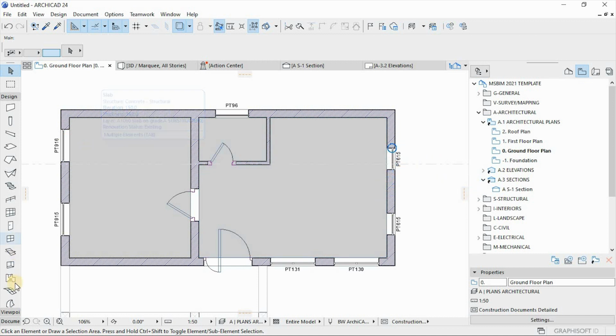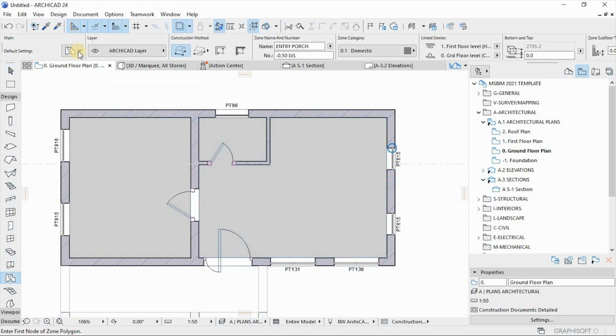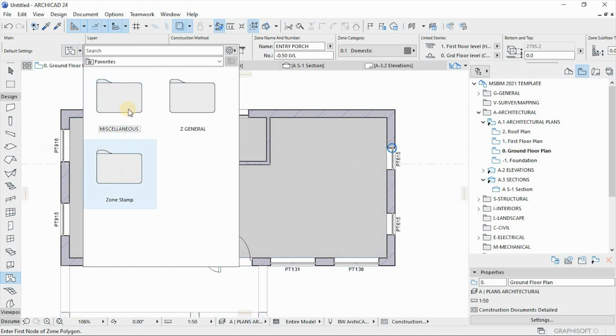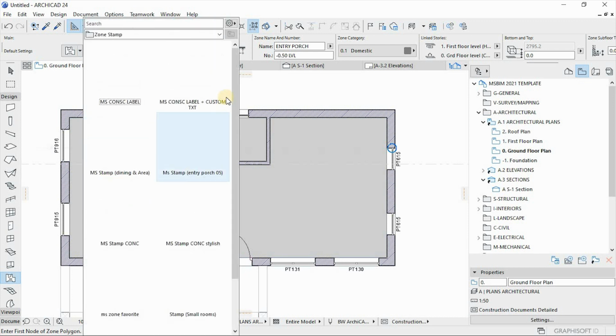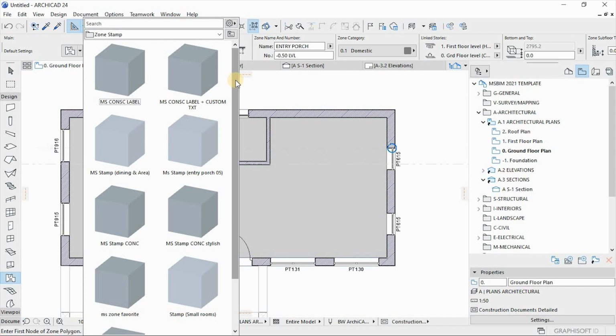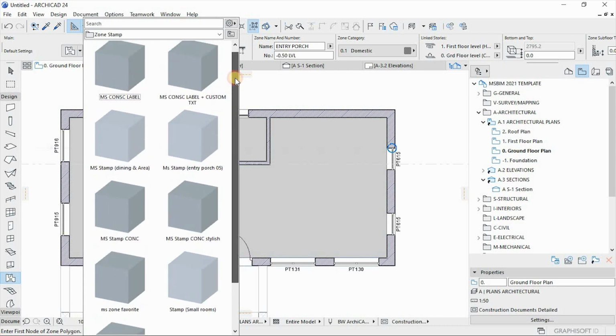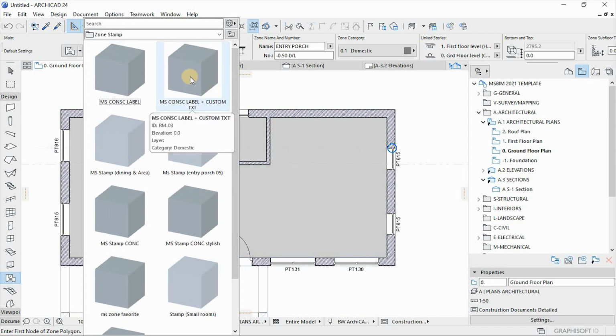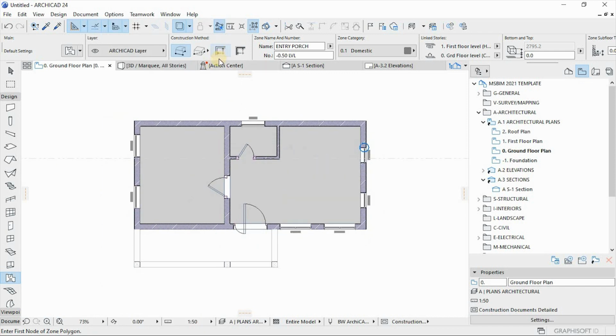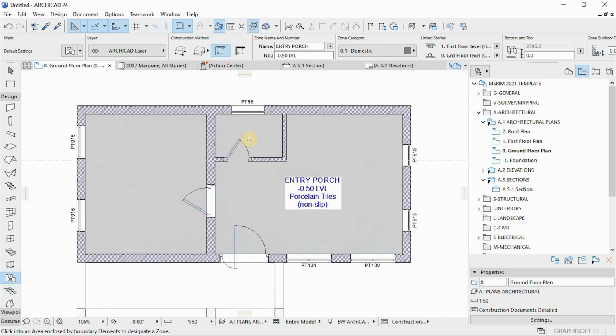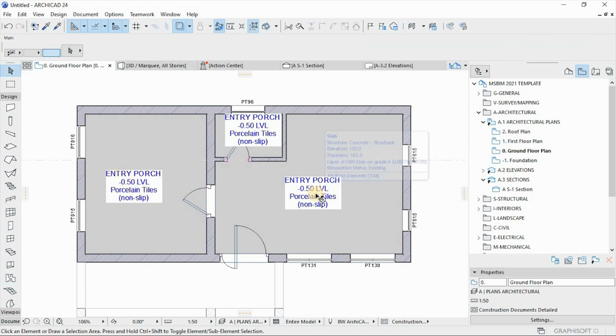So I'm going to use zones to do that. If you go to zones and then check on the favorites part, on zone stamp, we have different types of zone stamps in this template. So I just pick this one, label plus custom text. Then I'll use this method to place it, just place it like that, place it to the dot, like that.